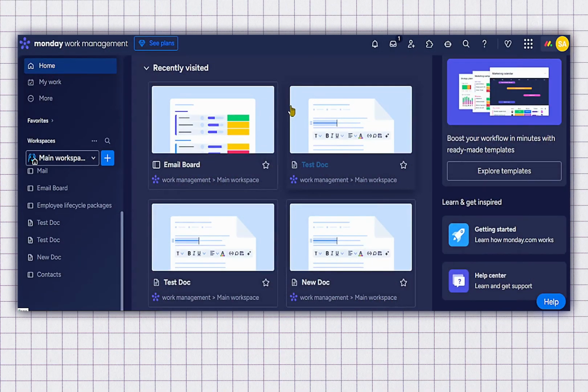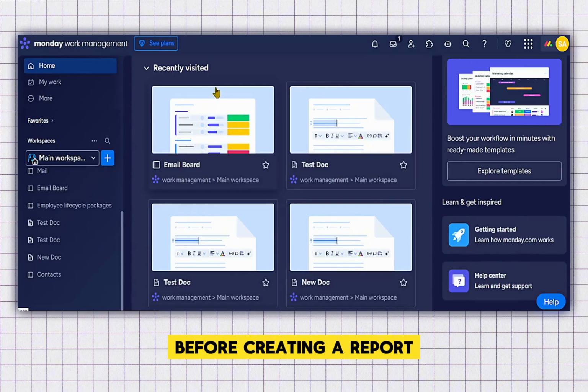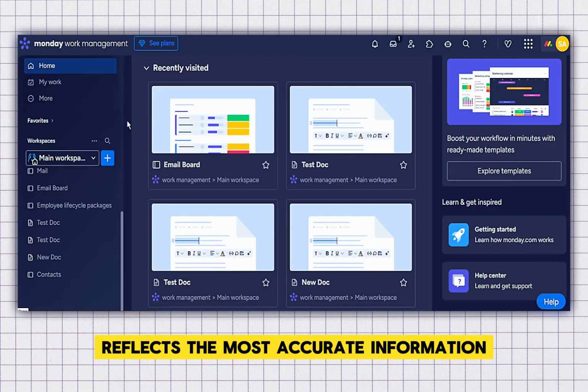When you open your dashboard, you'll see all your projects or boards in one place. Before creating a report, take a moment to review your boards and make sure all data is up to date. This ensures your report reflects the most accurate information.